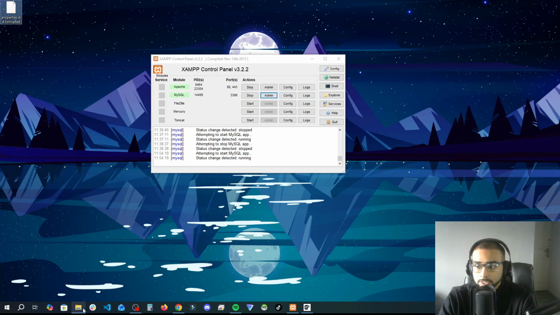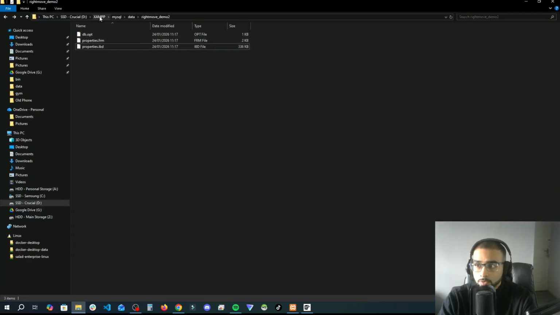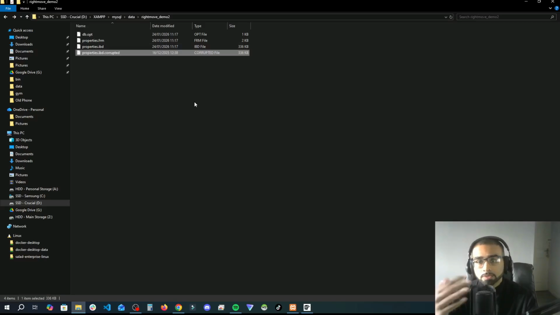And then I'm going to go into the location where the properties data is currently stored. For me, it's stored in the data folder within MySQL. So I'm going to go in there, and my database name is rightMoveDemo2. Now, you wouldn't have to manually corrupt your database, because you'd end up in this situation naturally, because of either your server crashing due to a power outage or some kind of memory issue or disk issue.